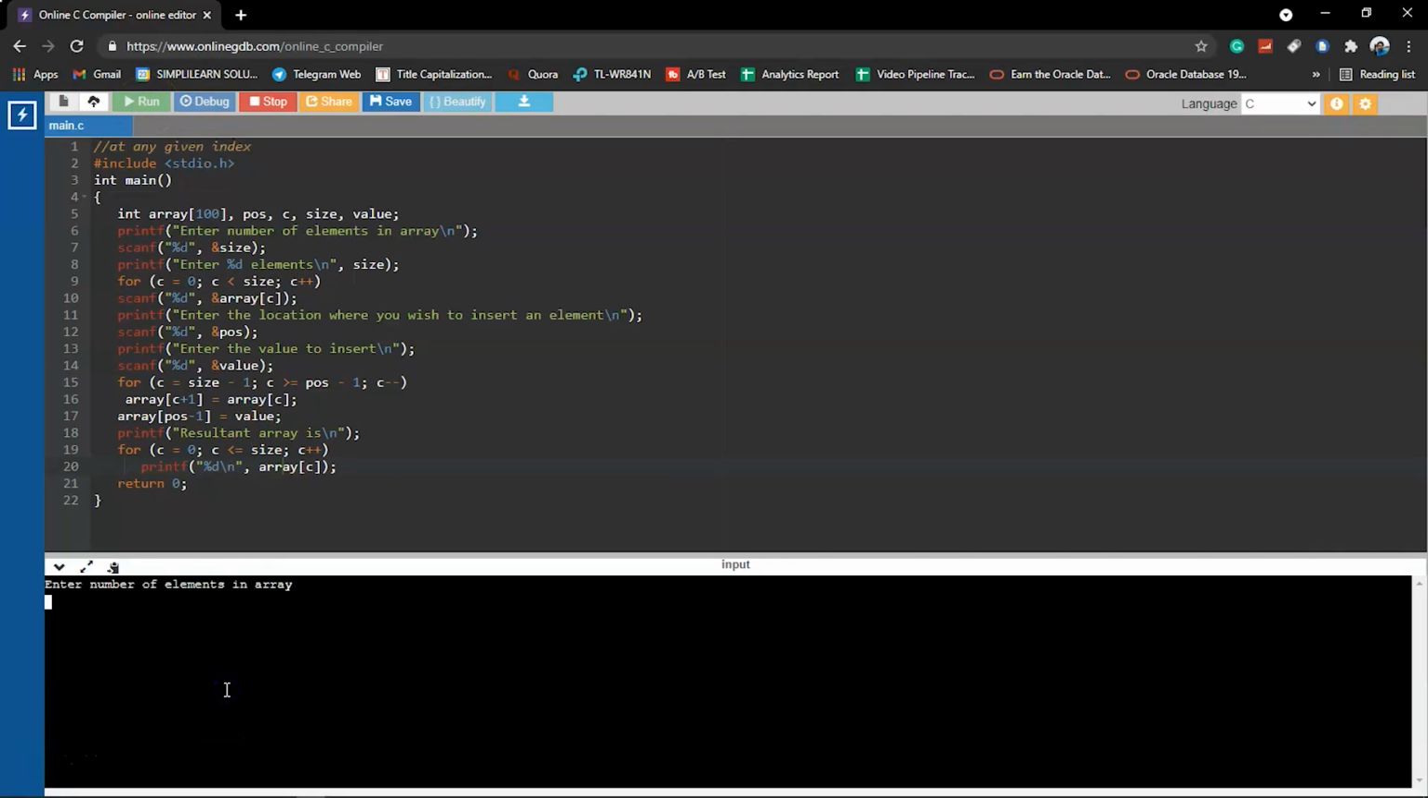The program got successfully executed and now the output is asking us to tell it the number of elements in the array. Let's say 4 elements. Now let's enter the 4 elements: 1, 3, 4, 5. Okay, so the 4 elements 1, 3, 4, 5 have been entered.